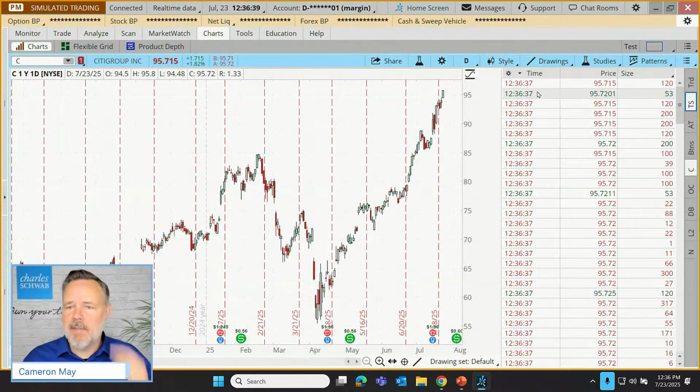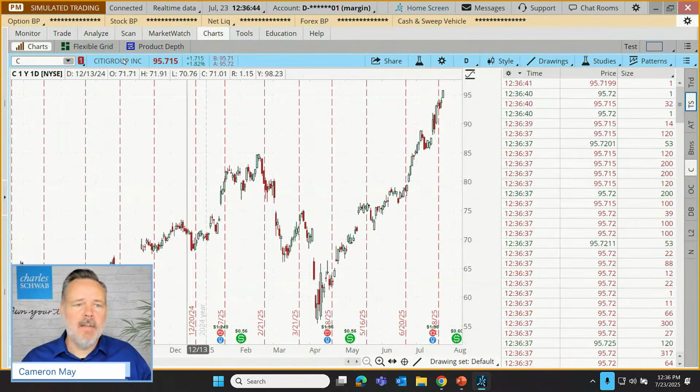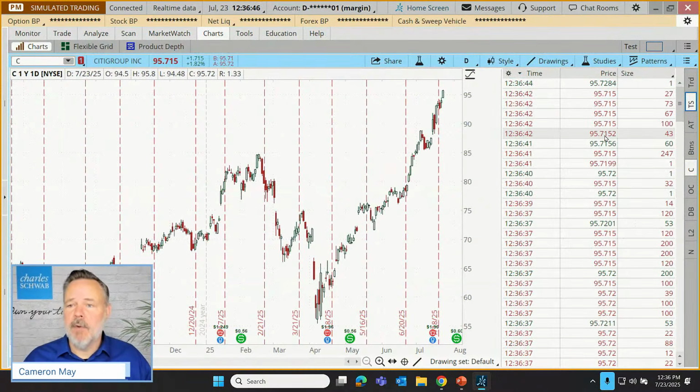If you're not familiar with time and sales, this is literally just giving a tick-by-tick breakdown of trades that are happening or that have happened on Citigroup. The size of the trade, the price of the trade, the time the trade executed.